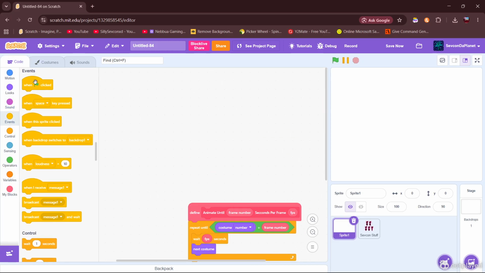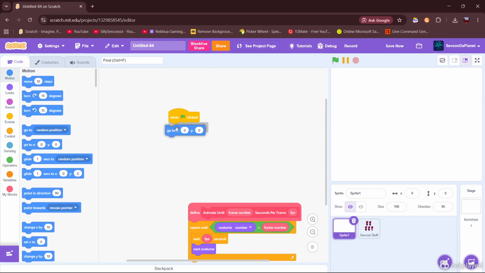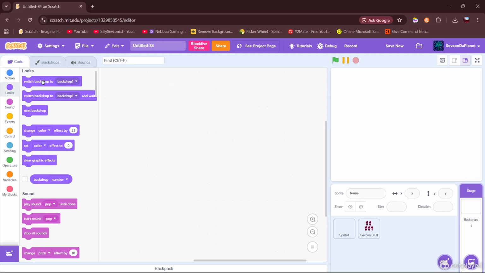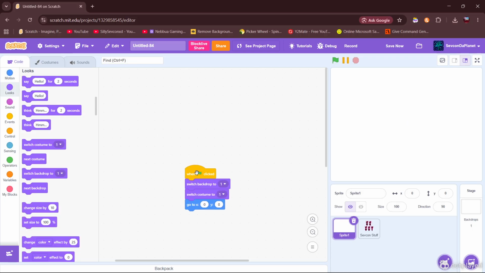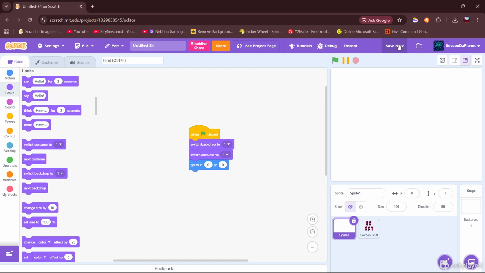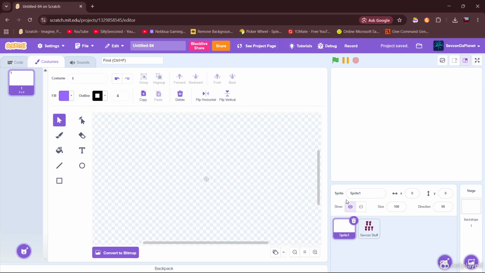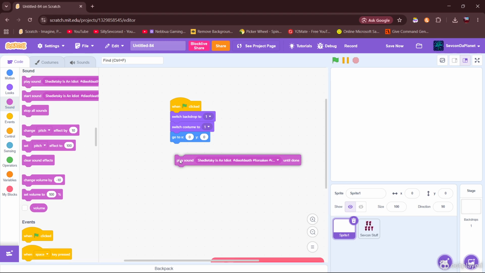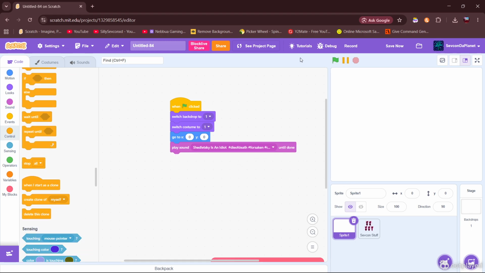And then, when green flag clicked, go to 0, 0, switch costume to 1, and if you need it, switch backdrop to backdrop 1. I won't need it, but I'll keep it if you guys need it. So, I'm going to do this, and when you click the green flag, you can hear the audio, 'Spell orange.'